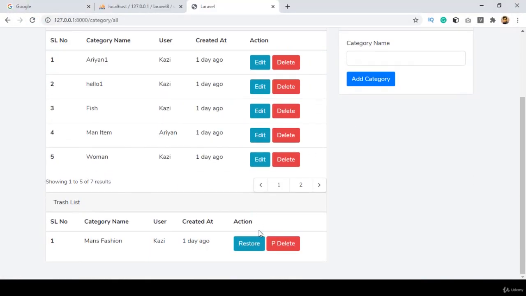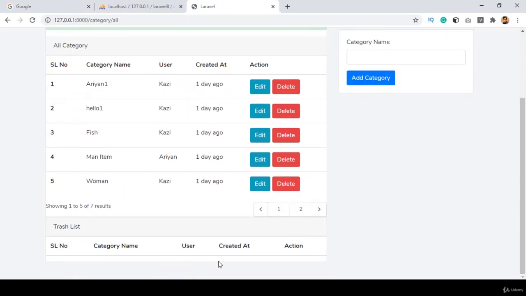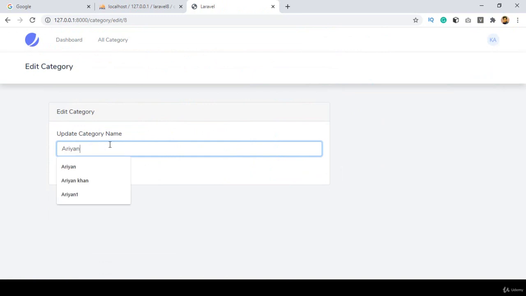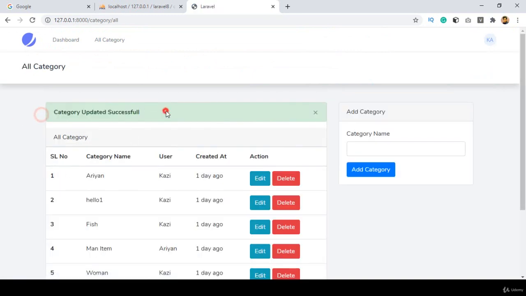Everything is looking great. Now you can restore from here, or if you want to delete it permanently, you can. Yes, you can see, friend, it's now showing category permanently deleted. That means right now it's totally gone. From here you can also edit. If you want to edit it, I can edit it, click update, and category updated successfully.